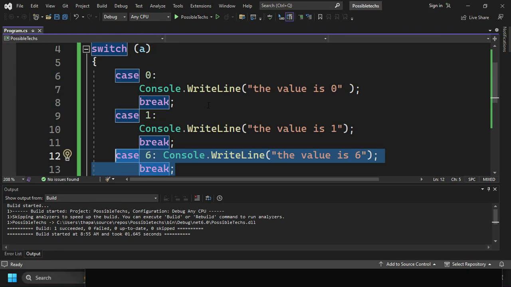You can take an example according to your numeric value comparison, like the days of the week: Sunday, Monday, Tuesday, Wednesday, Thursday, Friday, Saturday, seven days in a week. If someone enters Sunday, you can make it case 0, then case 1, and so on, and you can compare with these seven days in a week or any other example. So you can use it this way. This is the switch statement.